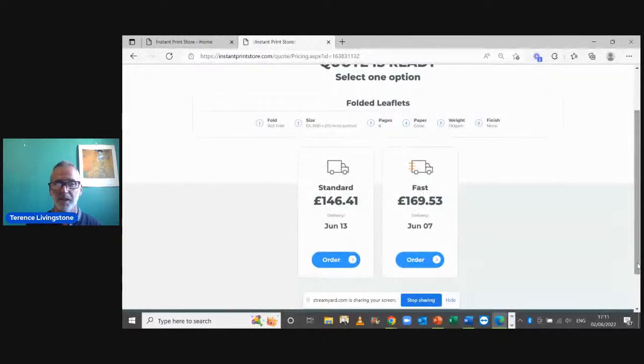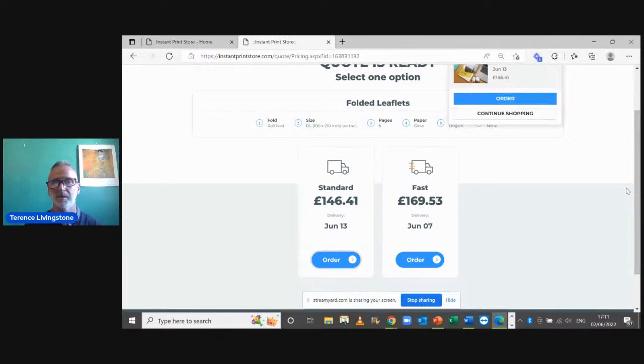But in the meantime, here you go. You've got the cheapest price there, and you've got the fastest price there. So the customer's got a choice, which is always handy. You don't want to just give them one option, because then you can take it and leave it. Give it two, chances are he'll take one of those options. So let's go with a cheaper option.